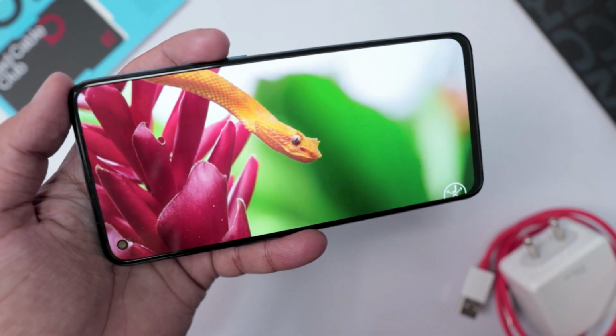You will get a 90Hz full HD AMOLED display. I know that even at a lower price, the best example being the Redmi Note 10 Pro, you get a 120Hz AMOLED display, and that AMOLED display is also very good. But yeah, this is what you can get from a brand like OnePlus.